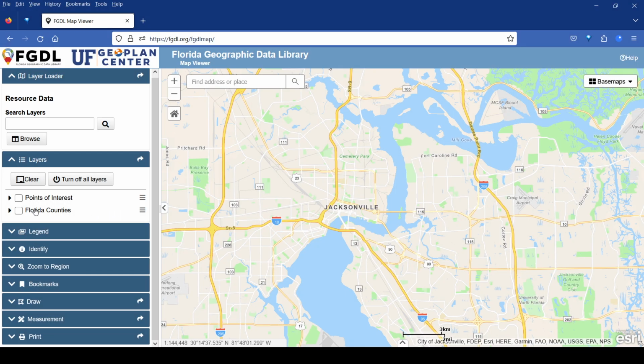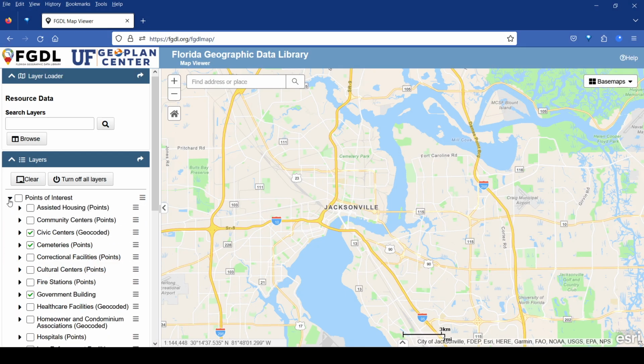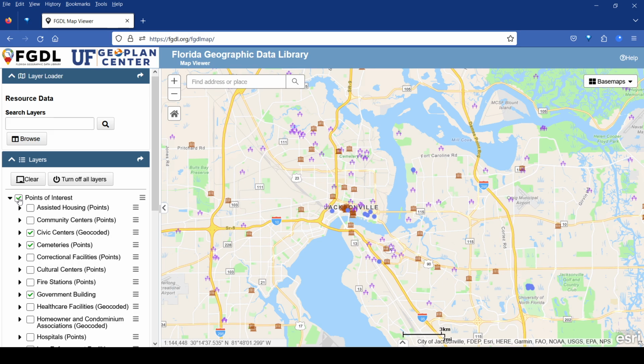Layers can be grouped into folders and layer groups. If a layer belongs to a folder or a layer group, that folder or layer group must be turned on in order for the layer itself to be visible.